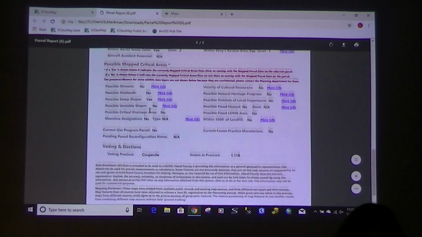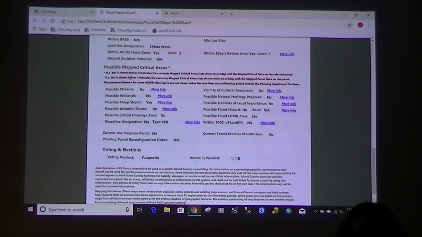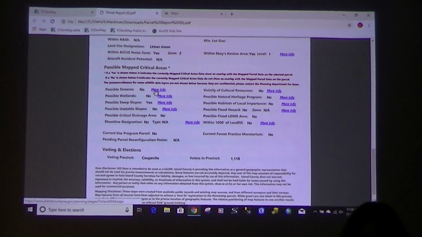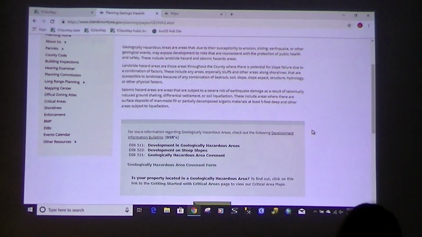So again, we've got all of our mapped critical areas. This parcel is going to do what we call an intersect to see if any of those actually cross. And again, I have more information that I can go to, that if there is a yes, I can see kind of what does that actually mean. And then there'll be examples of what can help me get through there.